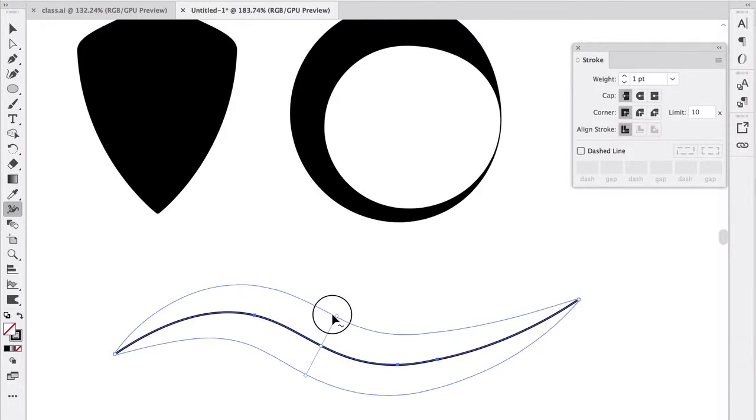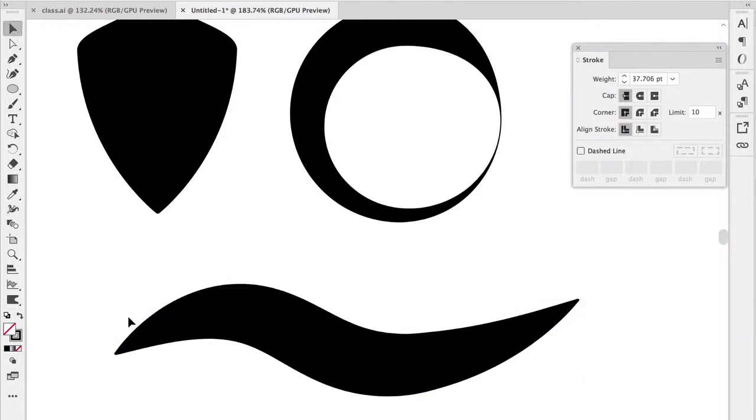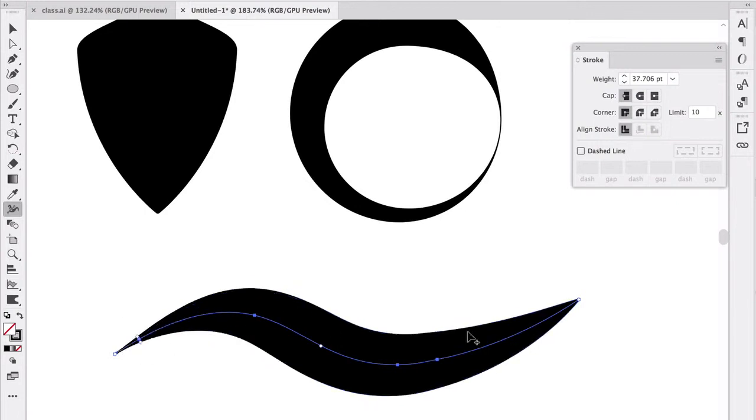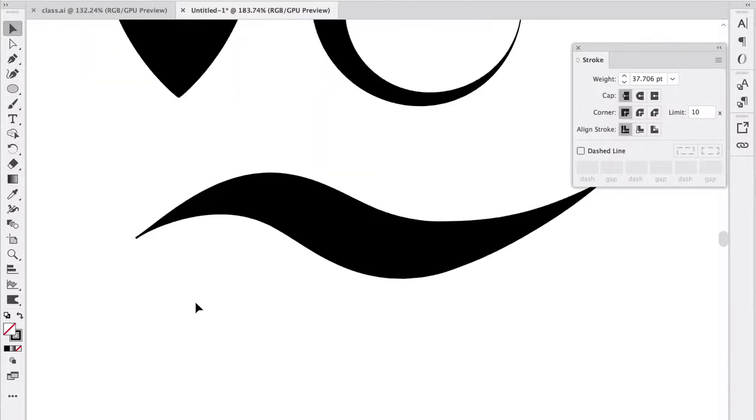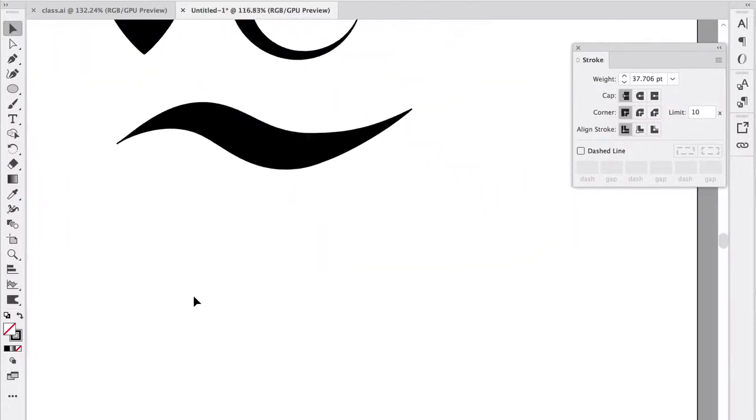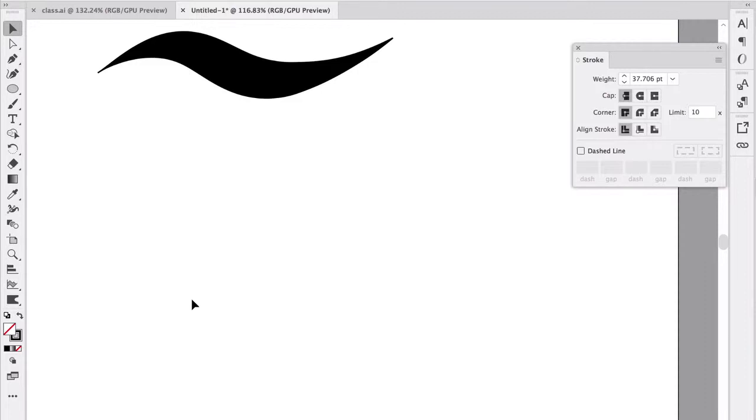So you can see I can make a really neat brush looking shape, an object, and you can go back and change the width of any point. So just like that. You can also create leaves really easily. I know a lot of logos have leaves, especially if you're working with an organic brand. This is a really great way to create that.